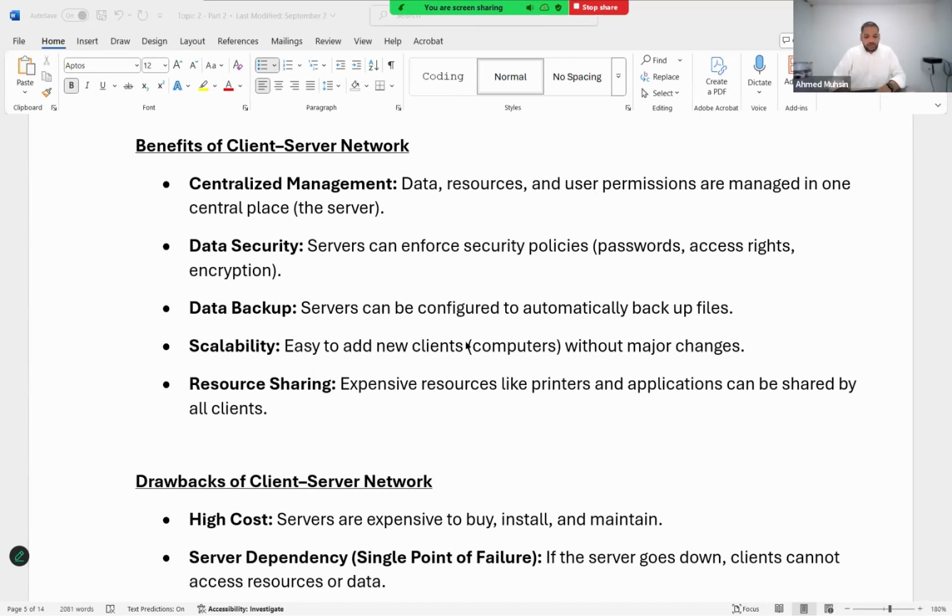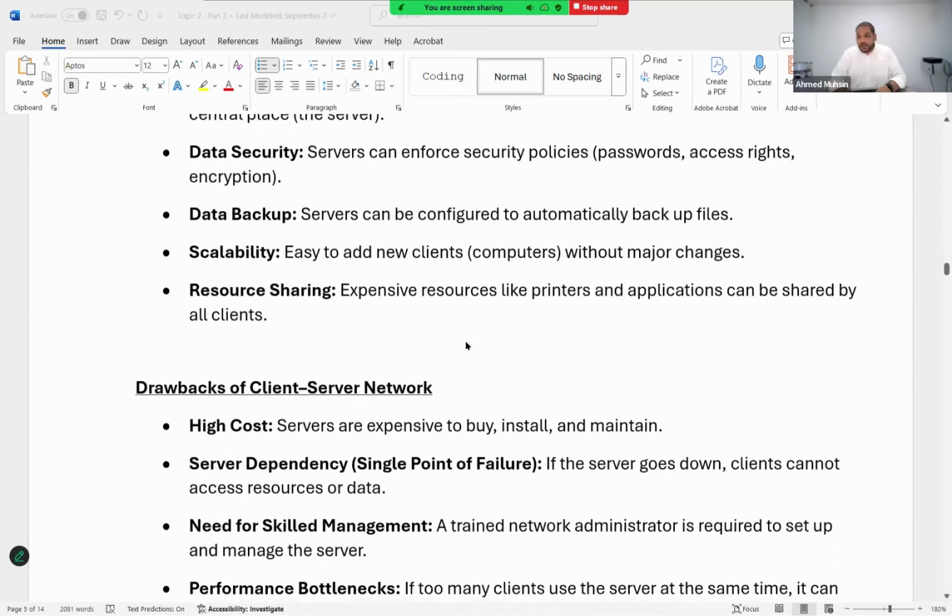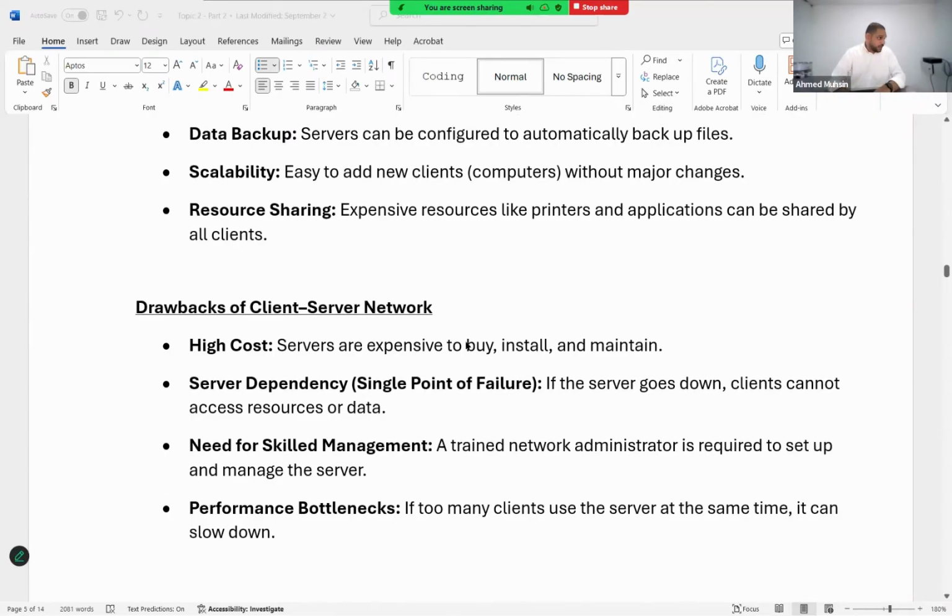Then guys, if your server fails, your whole network fails. Okay, if the server fails, and we have seen these problems happening. We have heard of Facebook going down, we have heard of Meta going down, we have heard of Google going down, we have heard of WhatsApp going down. That's because their server failed. The need for skilled management. Managing these servers means you need skilled employees to do it for you. Okay, not everyone and anyone can do it.